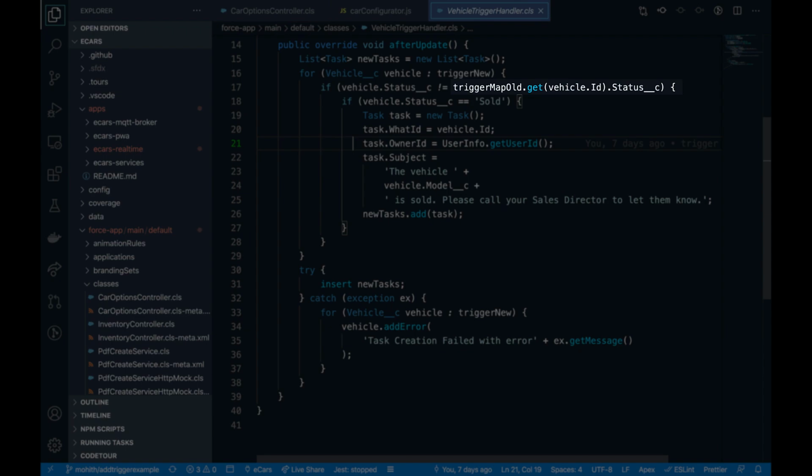Notice that we have the context variable trigger.oldMap, that is a map of ID and old vehicle record. If the status is stored, we create a new task record by instantiating the task record. We populate the necessary fields. Notice the ID that relates task records to the current parent record. In this case, the parent record is the vehicle ID.